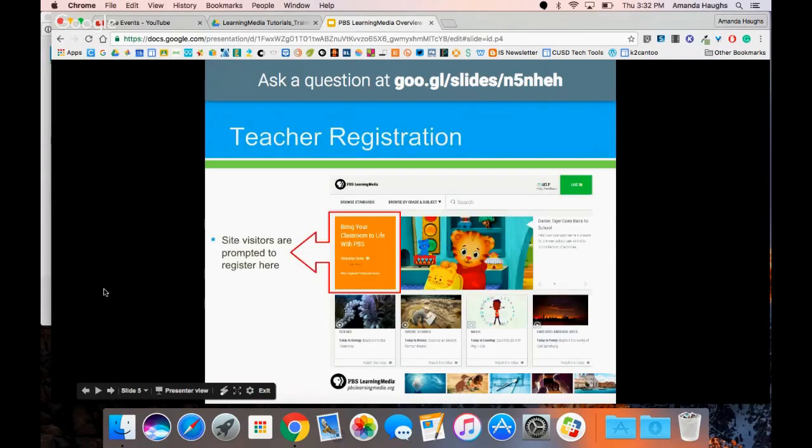The first time you log in, it will ask you to register, but again, it's free to register, so you can just set up an account using whatever email you like. I use my teacher email account to set up my account. Once you dive in, we'll go through a quick overview first, and then I'll switch over and actually log into LearningMedia and show you around a little bit.